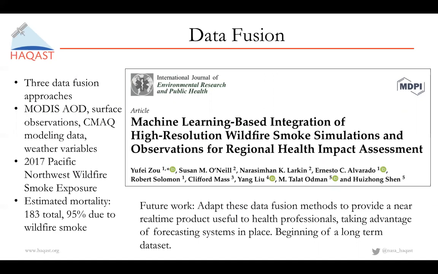And then the third product that I wanted to mention that we've been working on as part of our core project is data fusion work. Yufei Zhu, who is a postdoc with us, did some really great data fusion work. He applied 3 machine learning algorithms and used MODIS aerosol optical depth, surface observations, CMAQ modeling runs, and various weather data to estimate mortality from fires in 2017 across the Pacific Northwest. He estimated that of 183 total mortalities, 95% was due to the wildfire smoke over a 2-month period.